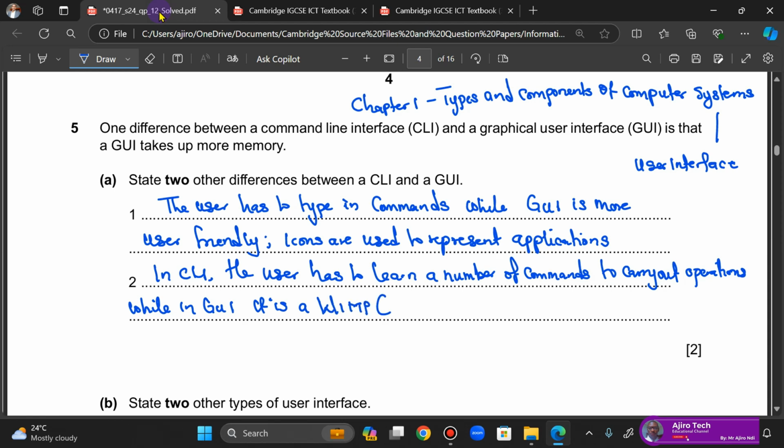Okay, and you have to write this in full. Very important. So this is Windows, icons, menu, and pointing device. Okay, pointing device. Okay, system. So this is very important.